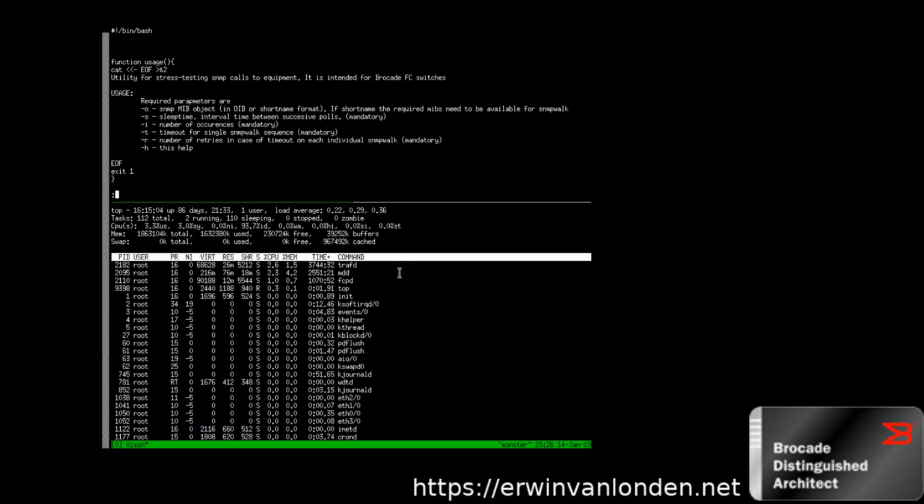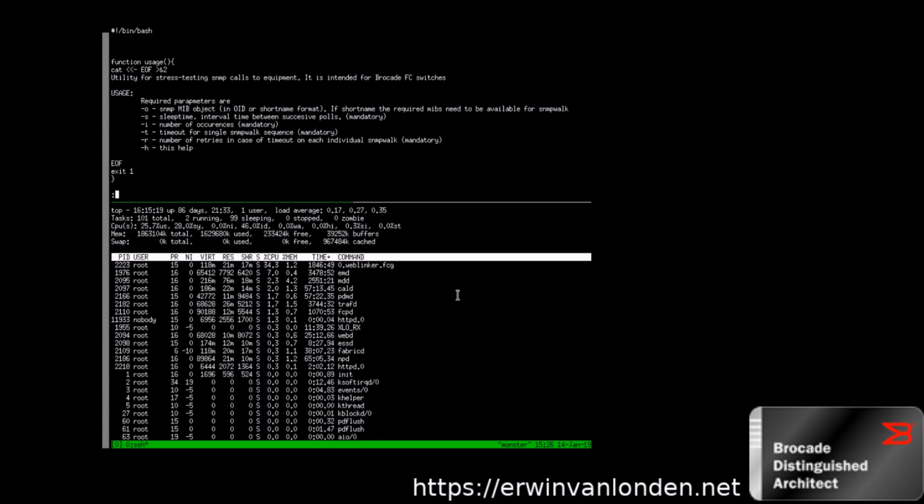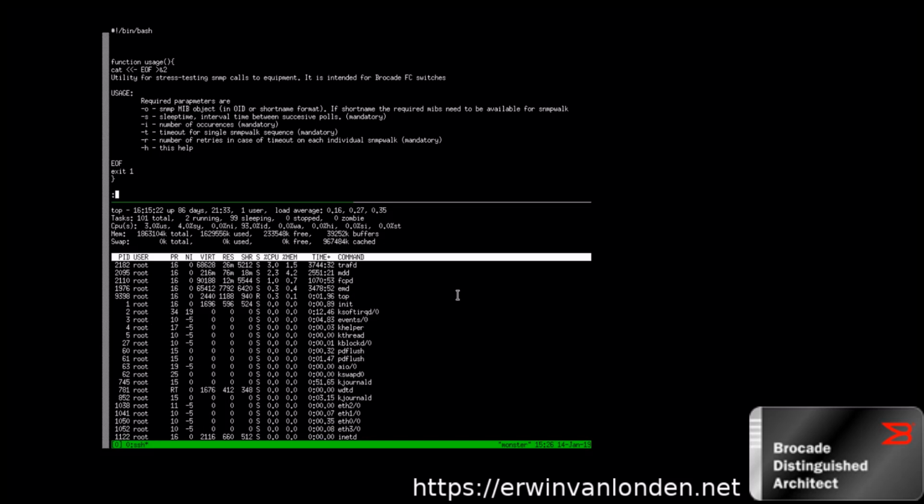Now, normally there's not too much going on. This is a lab environment, so it's not really that high, and there's not much change going on. Normally, in very large fabrics, where hosts are going online and offline, you see name server distribution, and you see daemons like the traffic daemon, for instance. Here, this is EMD, the environment monitoring daemon. That's about it. So it's not really that much.